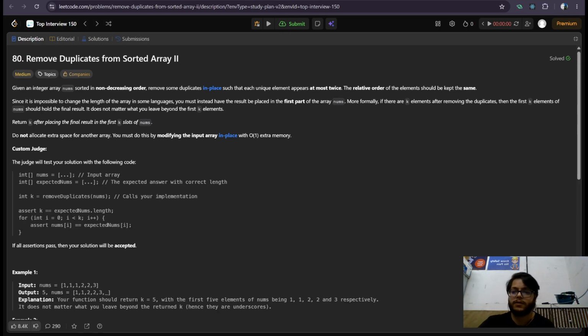So this is our question for the day: LeetCode number 80, Remove Duplicates from Sorted Array Part 2. This is a medium-level question. I'm ready with my pen and paper. Let's first see what the question is asking, and thereafter we will start the code.